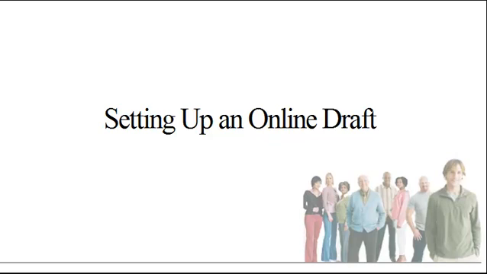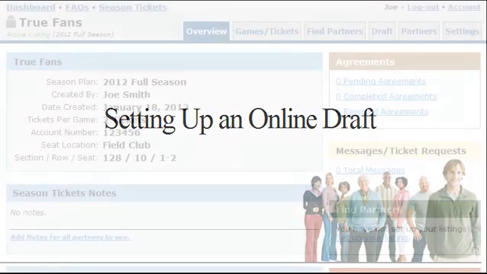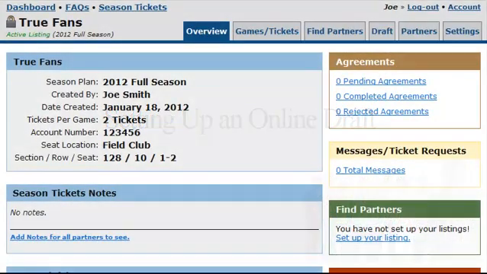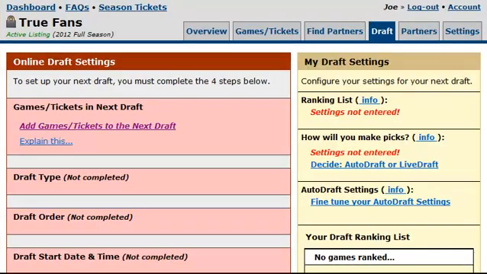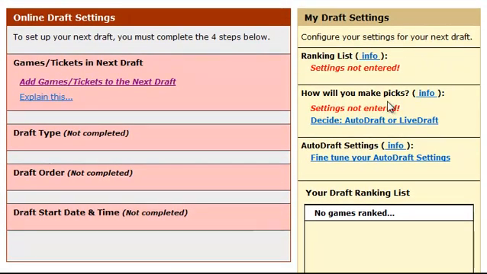To set up an online draft, first make sure the online draft feature is turned on. If you have a draft tab in the top of your screen, that means the online draft feature is turned on. If you don't see that tab, go to the settings section and click on optional features to turn on the online draft. In the draft section, you'll see the online draft settings.